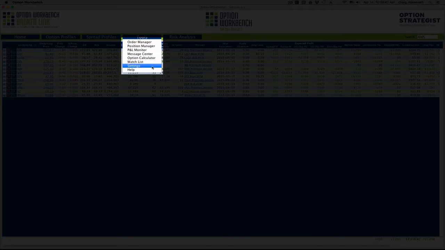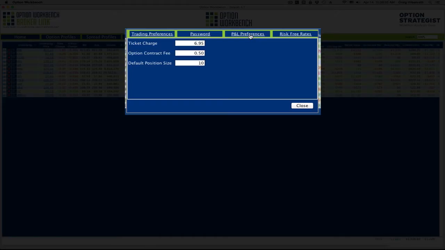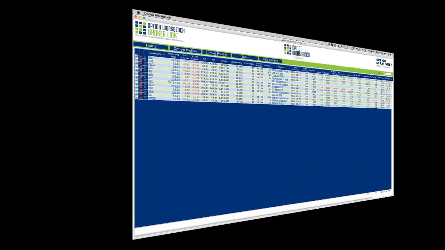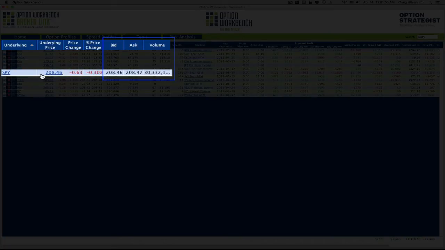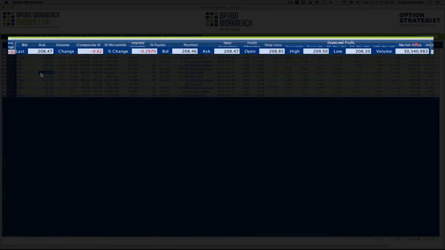You can now choose how to mark your position's unrealized P&L. Using the P&L preferences on the Settings panel, you can decide whether to mark to market or mark to mid. The P&L monitor shows the current bid and ask price of the underlying as well as the daily trading volume. To view the full daily summary of the underlying, click the underlying price. All of these fields update during the trading day, of course.